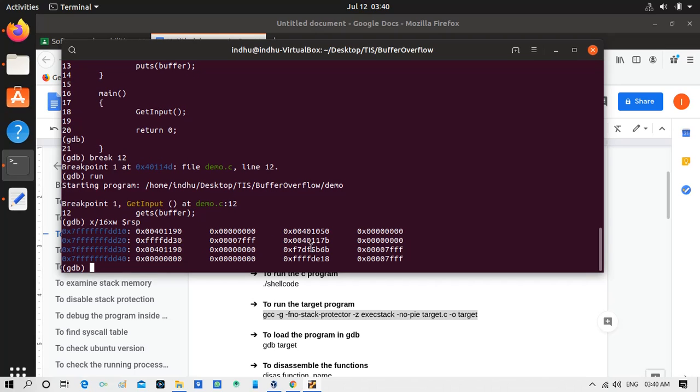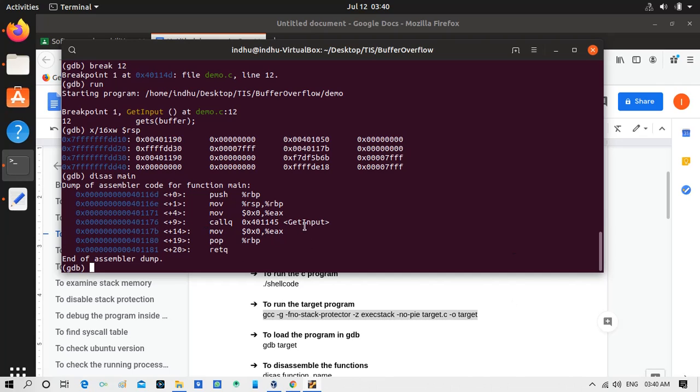Okay. Now we can see this is the return address. This is the old EBP value, and this is the allocated space for the buffer. So we can verify this by disassembling the main function. After the call to the getInput function, we have this address, which is the return address, 40117B. So it has been set here, 40117B. This is the return address, and this is the old EBP value.